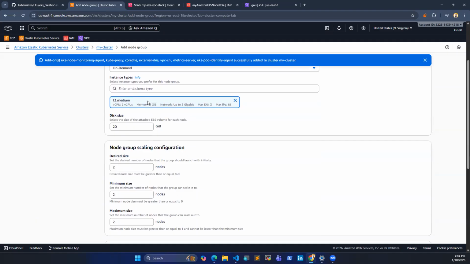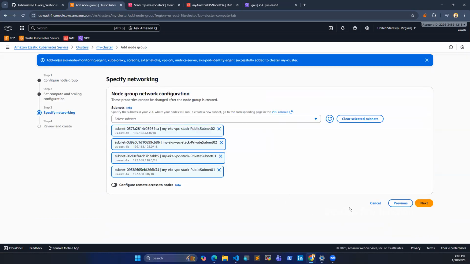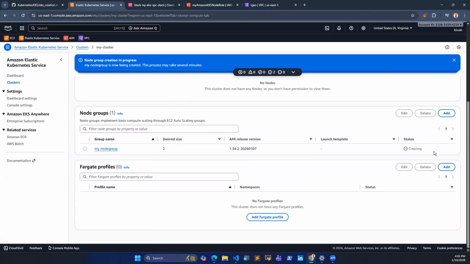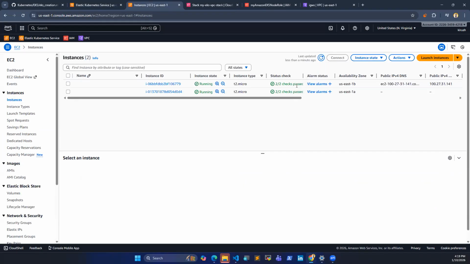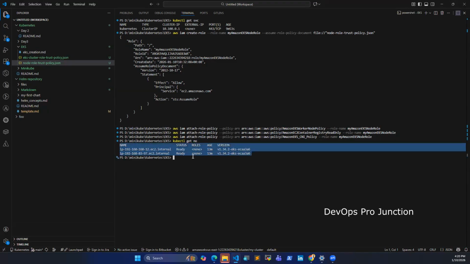So everything I'm giving as default, I'm going to use this as a T2. And these are all the subnets we have chosen already. Review and create. Now this node group will take 4 to 5 minutes of creation time. Now you can see that our cluster node group nodes got created, and we can see both our nodes are in running status. We can also see that our nodes are able to be accessed with our CLI. So this is how you can create the Kubernetes cluster with this particular method.